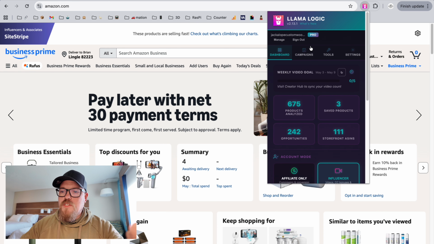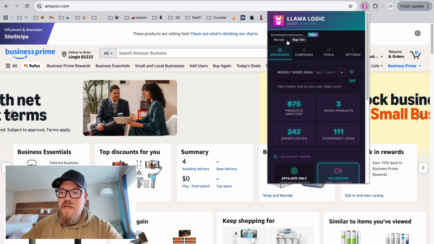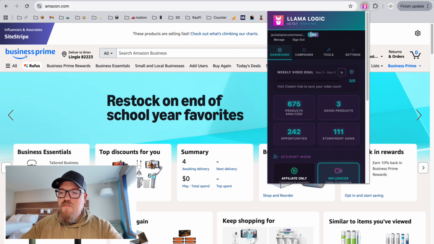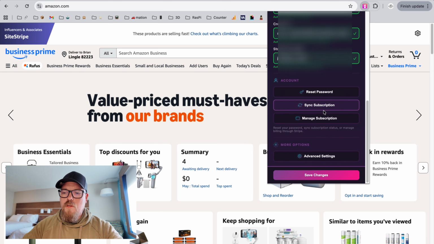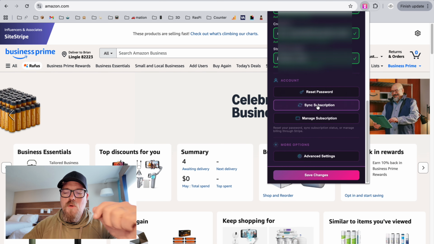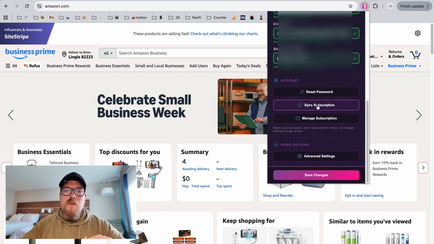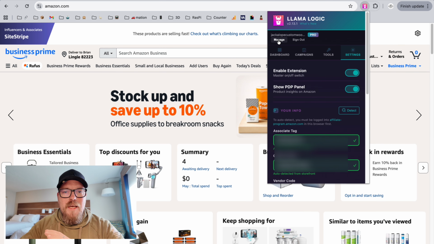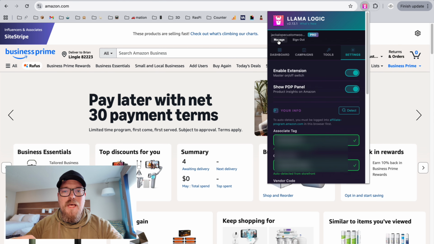All right, so we are signed in now, and you can see here, this is my account, Pro, sign out, manage. All of your account stuff is right here. If this still says free, even though you've paid or upgraded, go to your settings, scroll all the way down and click sync subscription. It'll refresh with the back end and show that you are actually a paid user, if you are.